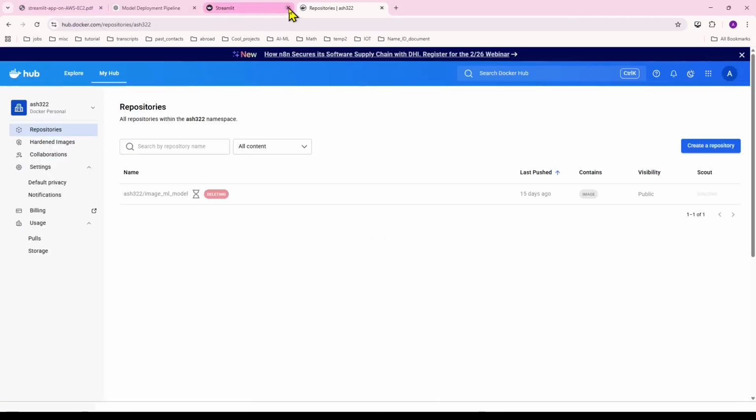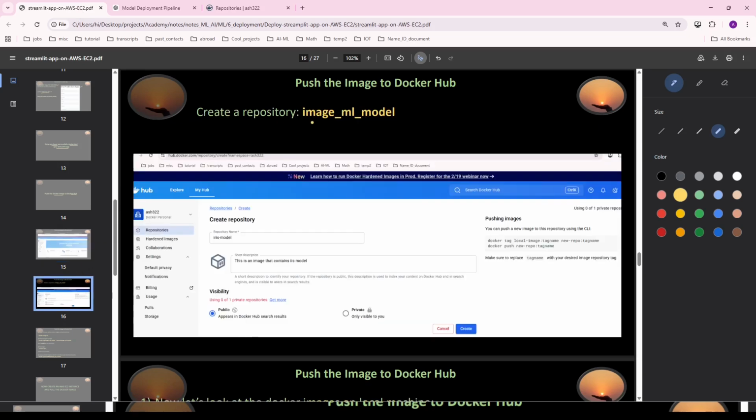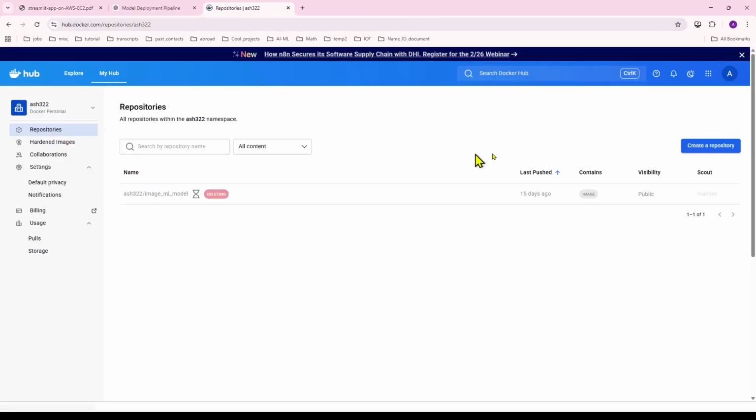Next step, let me just close this part. Next step, note down your username. This is where your username would be. Next step is to create a repository named image_ML_model. So let's create a repository. Go back to your Docker Hub, and you're going to see an option, create a repository, right there. Go ahead and click on that.